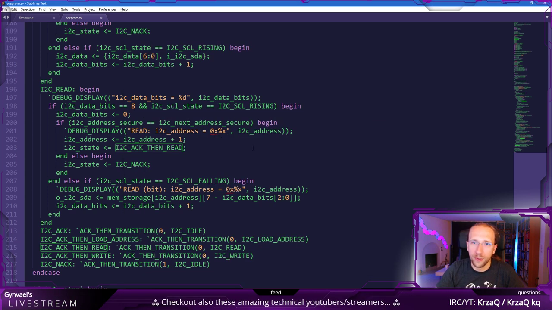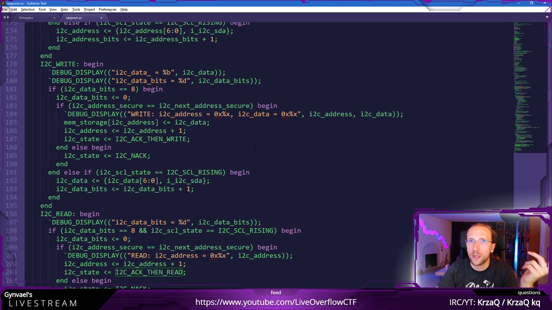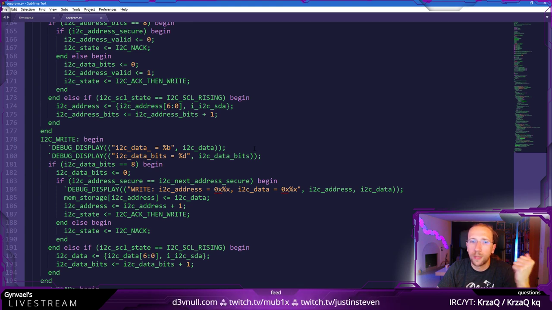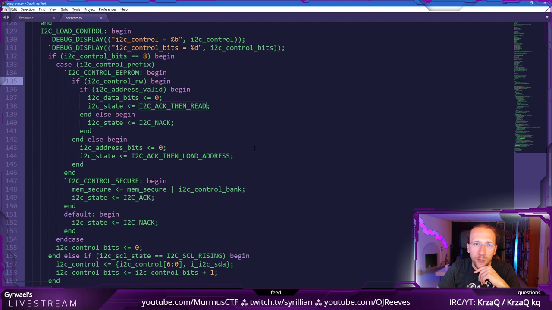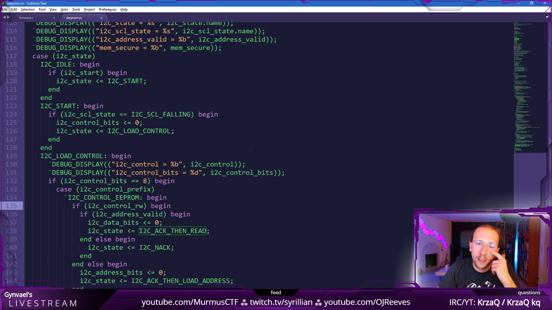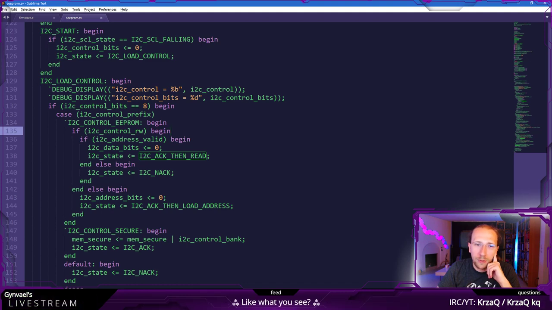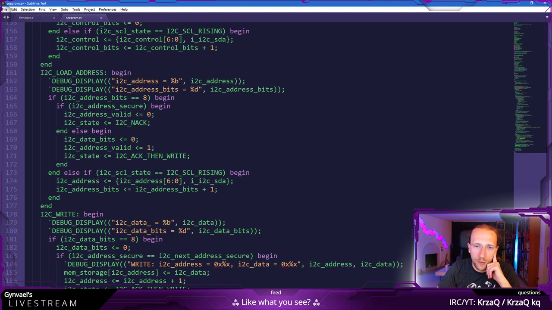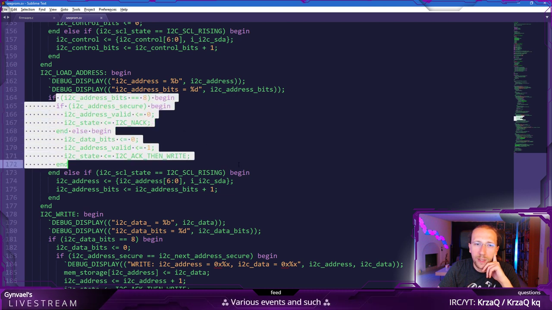Now about the unintended solution, which was discovered by two people. Again, Kutschik, because as usual, it's like the fifth time I mention him today, and another team as well. It was actually a really subtle bug. I think it was in load control. No, it was in load address. If the device would send less than 8 bits, so this would never be executed.